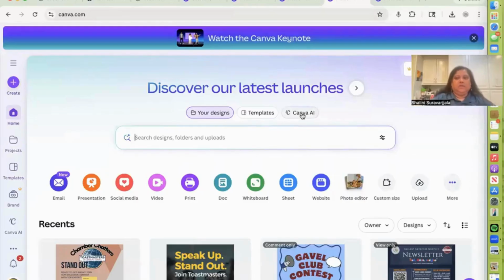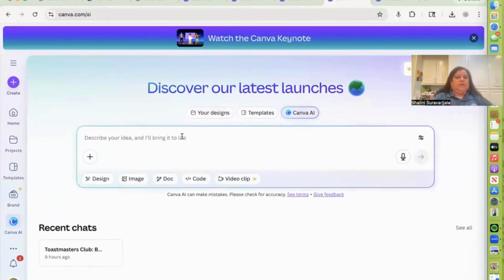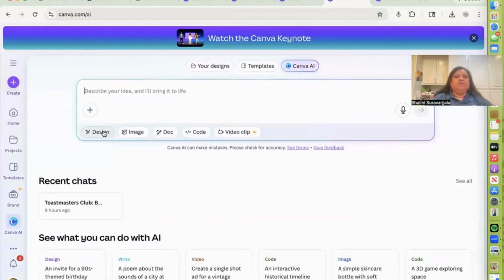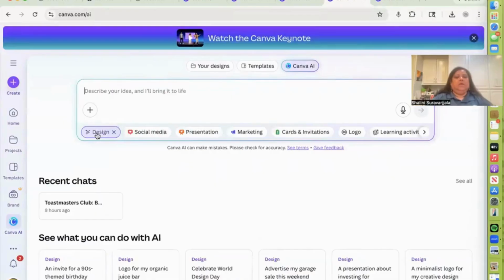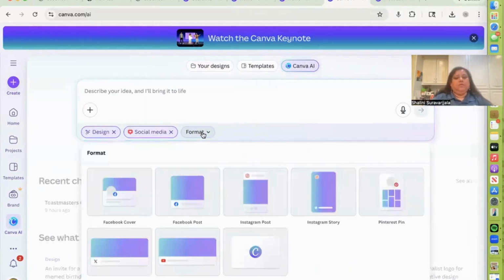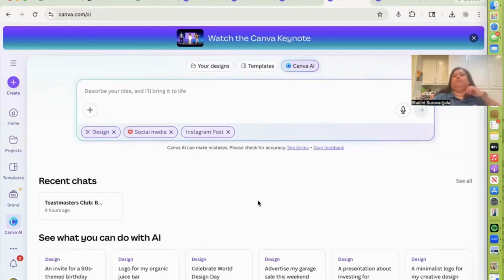And I'm going to use Canva AI. Now, when I use Canva AI, say I want a design. You can do any of these. This one is a Pro account. I'm right now not in the Pro account. It's a beginner. So I'm going to say design. Now I want a design for social media. Now your format, I want to have maybe the Instagram post. And now I want to describe it.